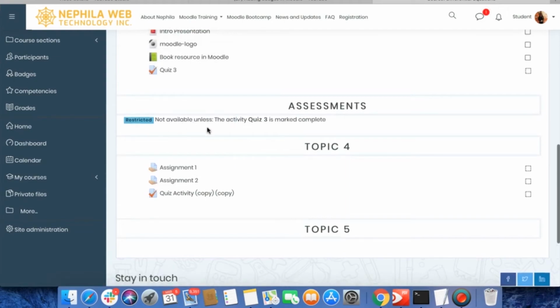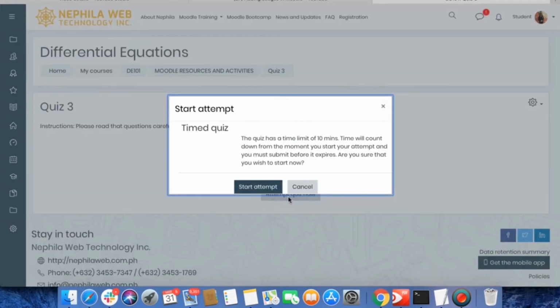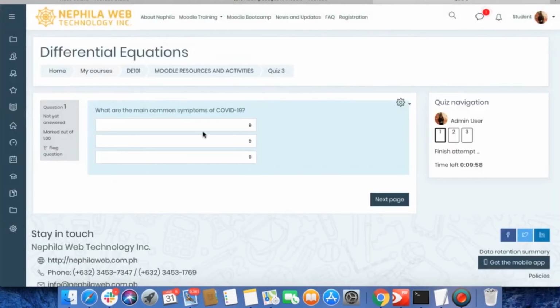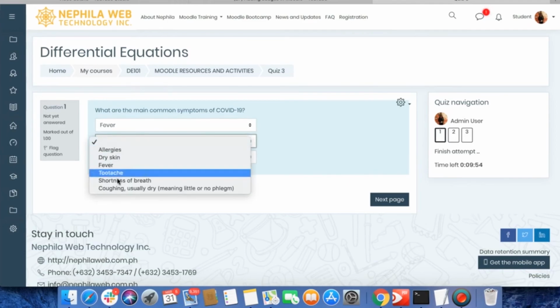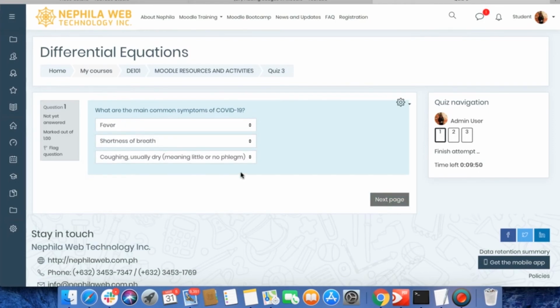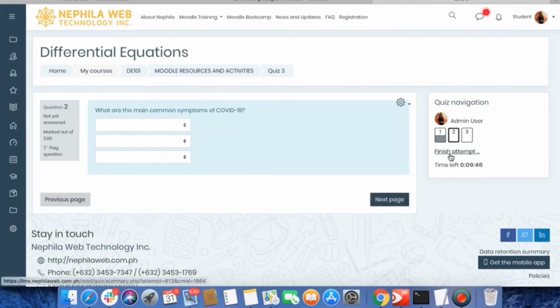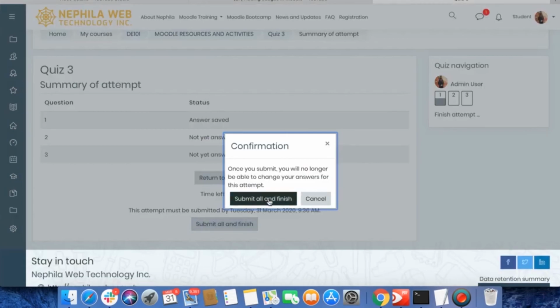I cannot see the content of assessments 2. And here on Quiz 3, conditional activity is applied. So let us try to finish Quiz 3. So I will take the attempt. Next page. Okay, I have the same questions all. And then I will click finish and then submit all and finish.